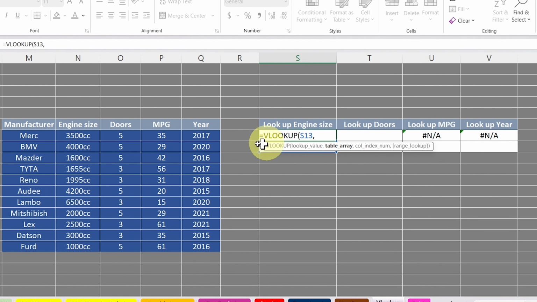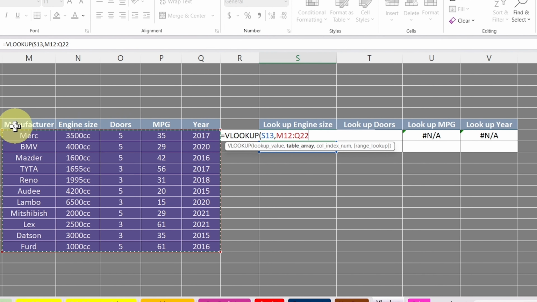and now it is asking for the table array. So I'll just select my table here. Well, there's no need to select these headers, and I'll make it absolute by clicking F4. Well, there is no need to do that, but I'll still do that because we are not really using the autofill right now, but it is fine to make this absolute.